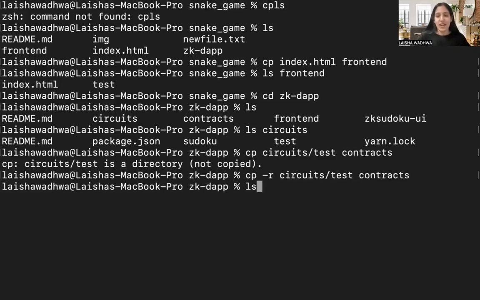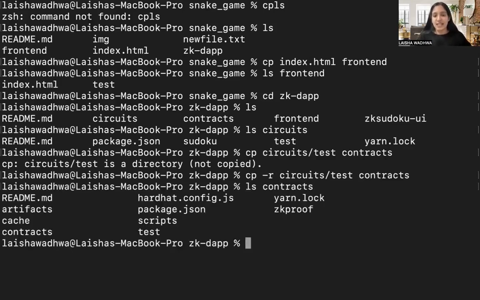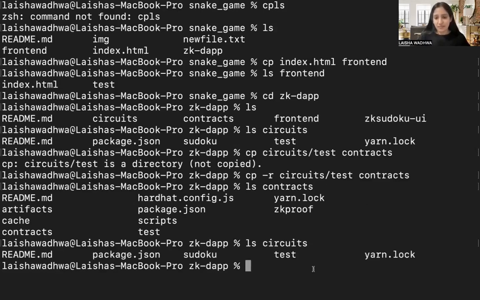So now if I look at my contracts, it has the test directory present. And if I look at my circuits, it also has the test. So we've basically just created a copy. That's how simple it is.